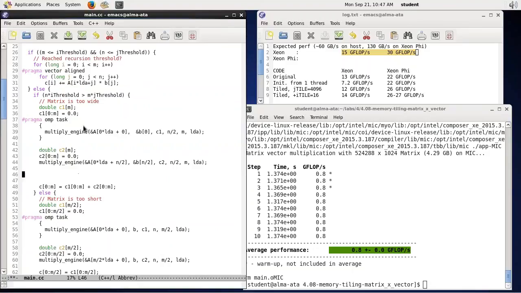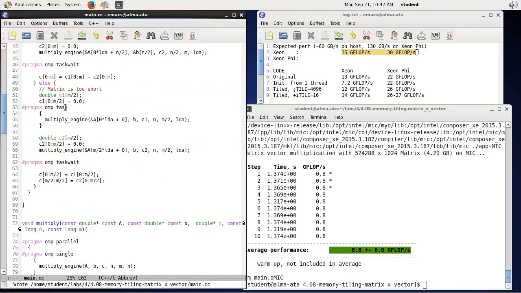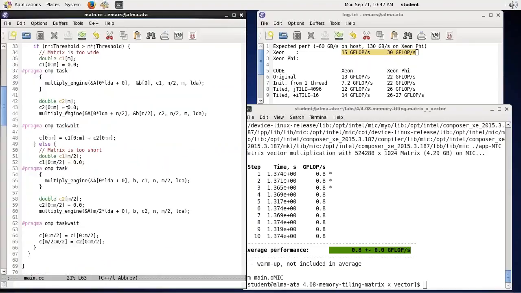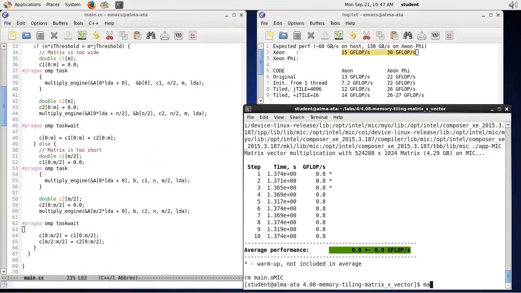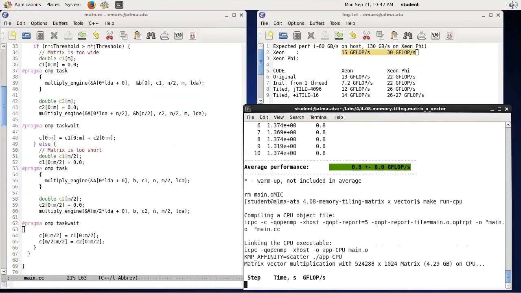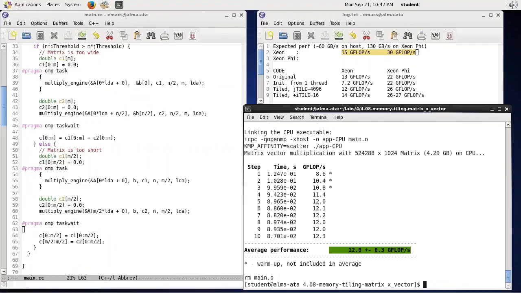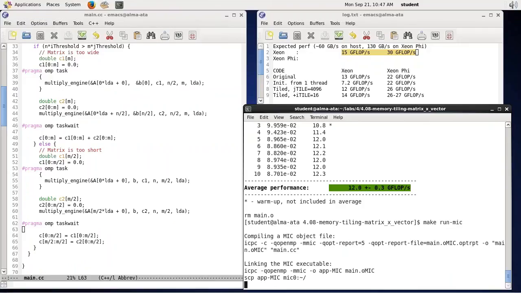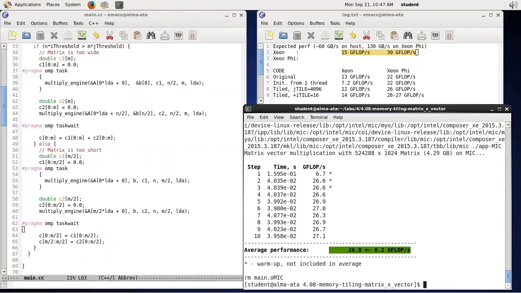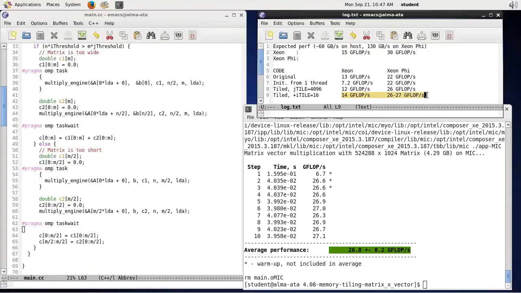So I have to put two OMP taskwait regions here, and let's see if I get correct results. So I get correct results, and performance is decent. Yes, this is the performance that we saw with the optimized version.